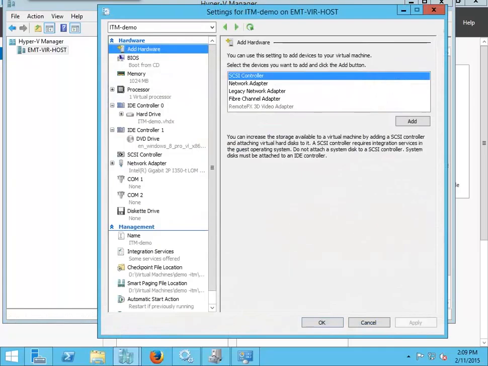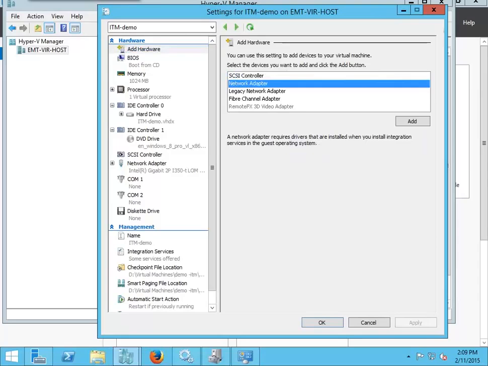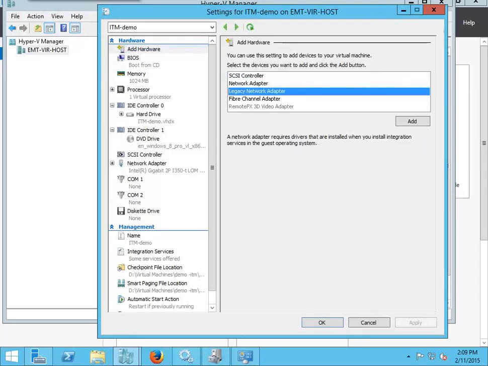This is my motherboard. I can add hardware. Okay, I want to add a network card. I want to add a legacy adapter. I want to add a fiber channel adapter.